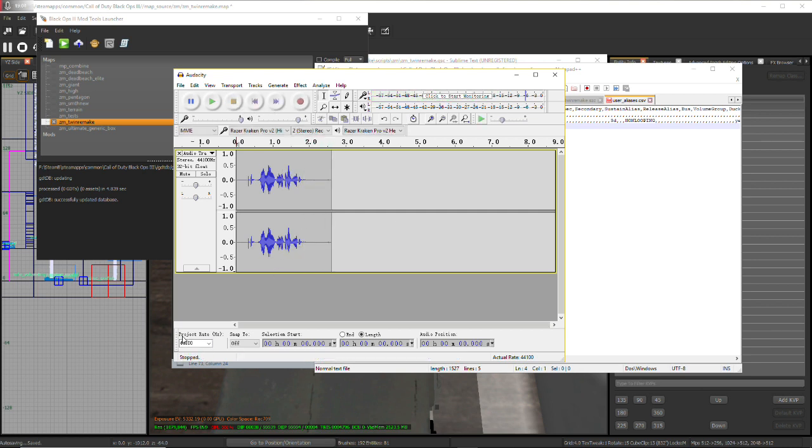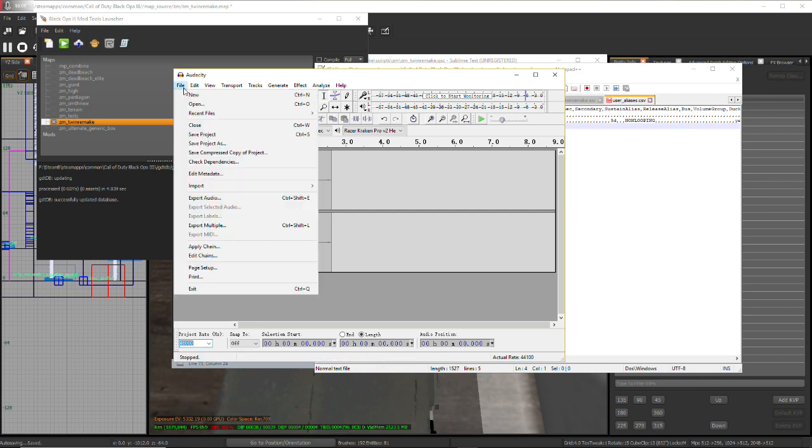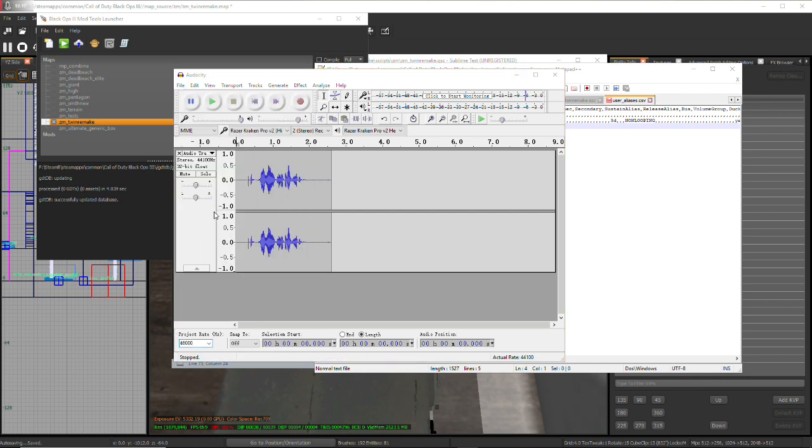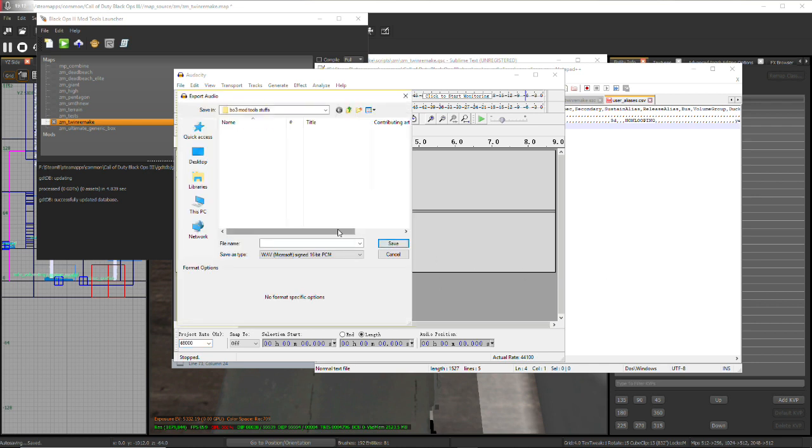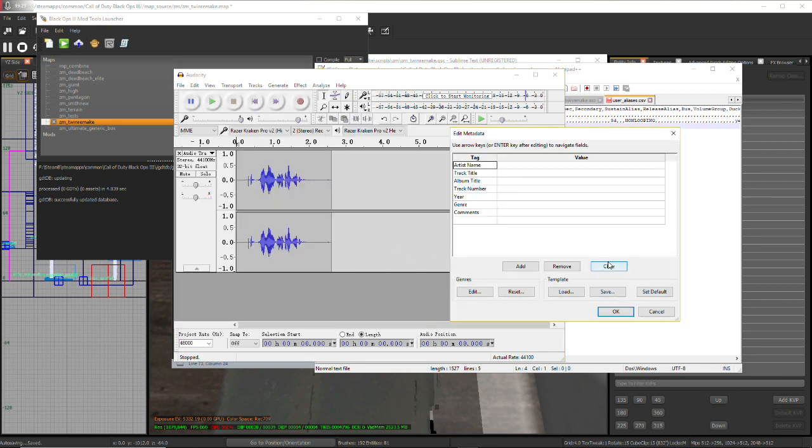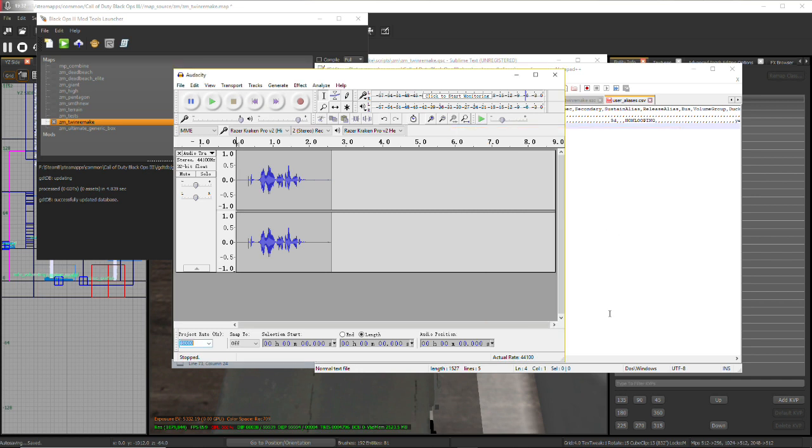Okay, there we go. So we're going to want to change the project rate to 48,000 so that the game can basically recognize it. Export the audio, and you're just going to want to save it. We're going to call it radio audio. That's what you're going to want to call it. I've already got one saved in here, so I'm just going to call it radio audio 1 for now. You're going to want to make sure nothing is included in the metadata. I always press clear just in case so that nothing's in there. Press OK. There you go.